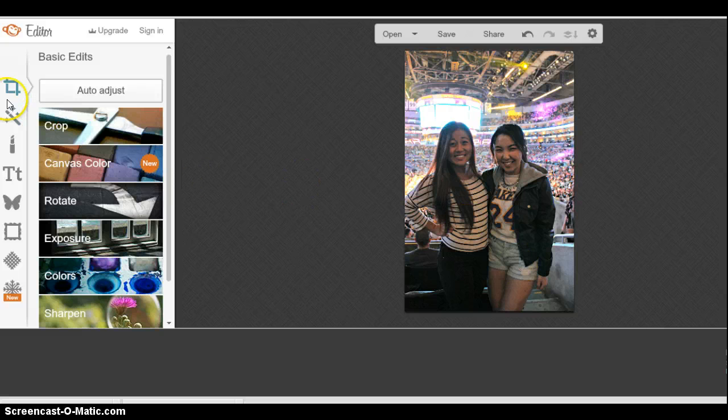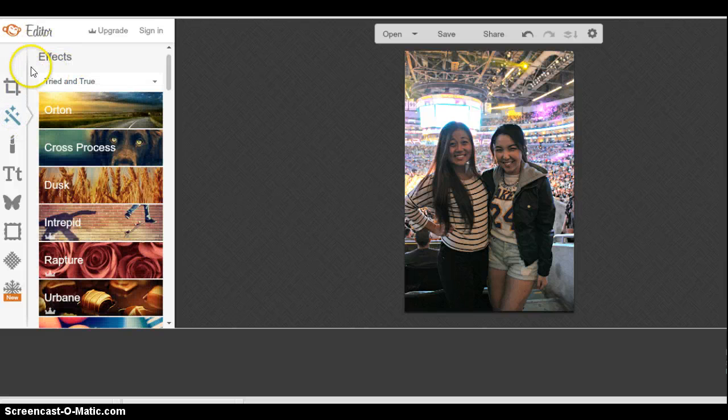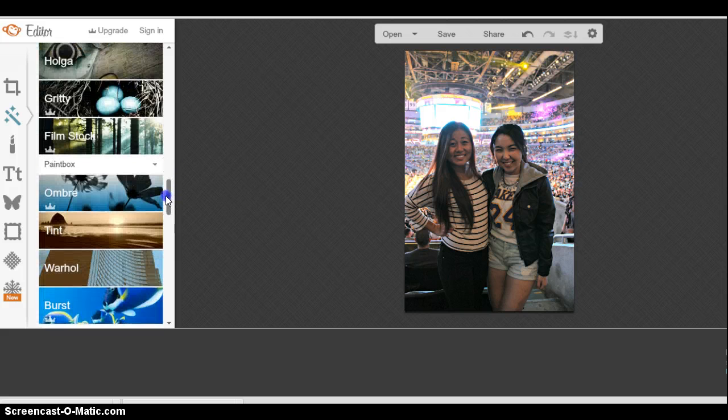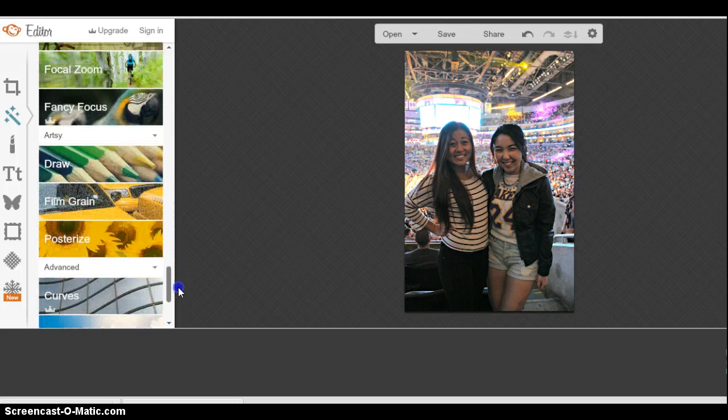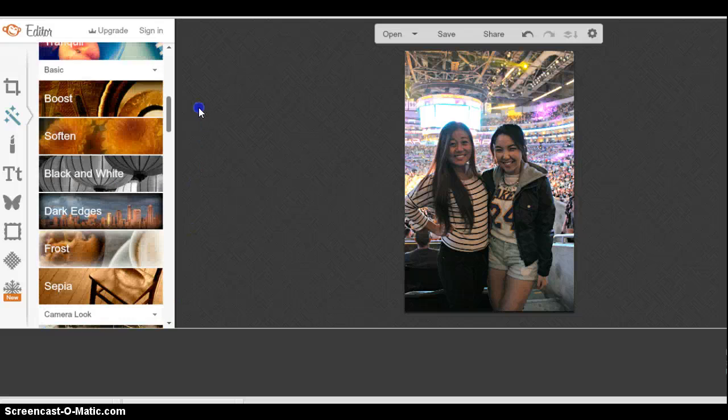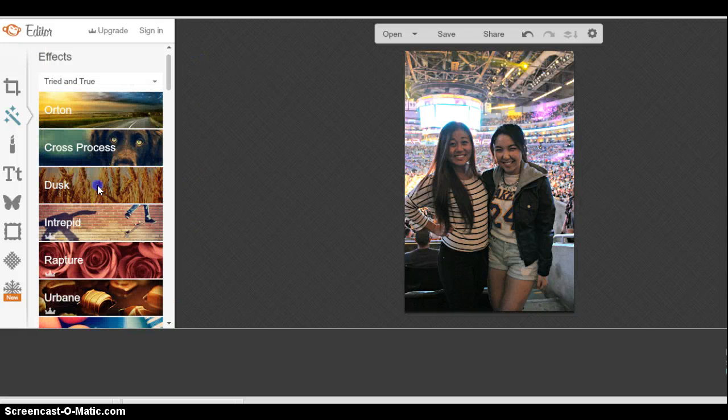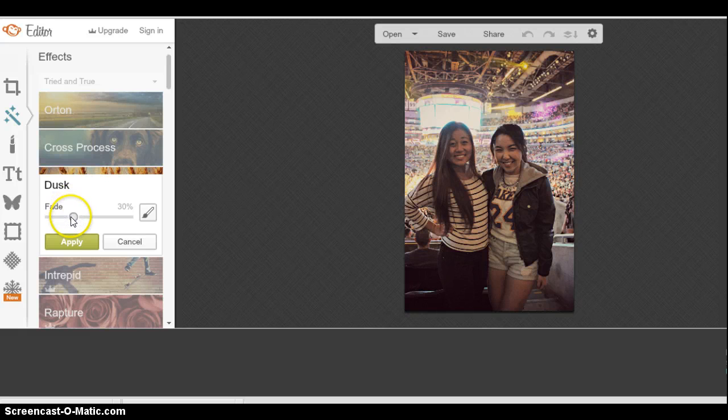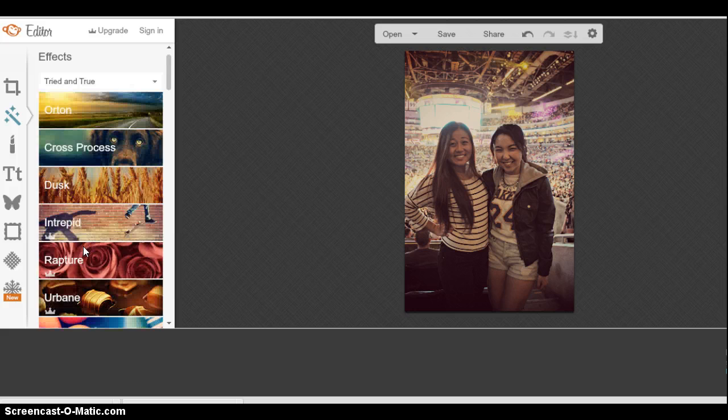Next, I would choose the effects, and these are just more dramatic ways to change your picture. And so as you can see, there are just so many different ways you can go about doing that. I'm just going to use something really simple. I'm going to use dusk, and it's really easy to use. As you can see, you would just maybe make it less strong, and all you need to do is use your cursor to adjust that. So I'd apply that.